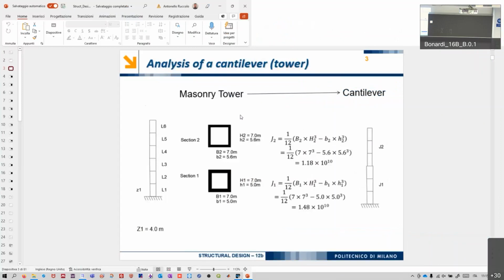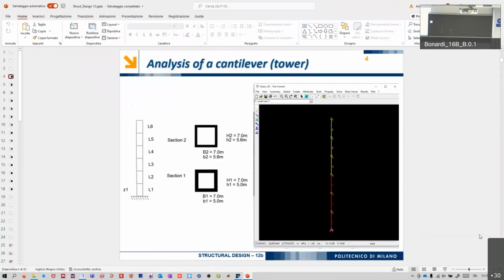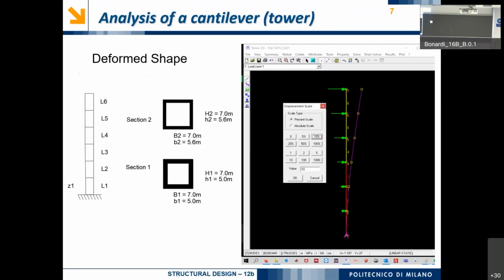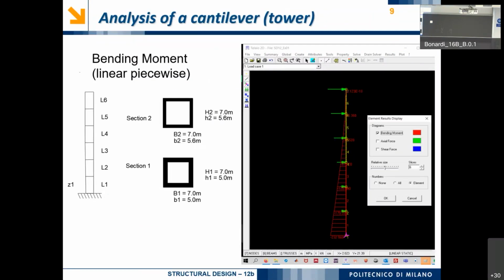Now let's go back to the presentation and just resume it. This is how to use the software for the structure. This is the deformation. How to investigate the shear force, which is maximum at the base, and the bending moment.